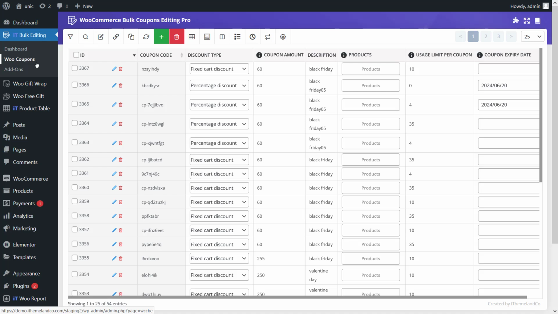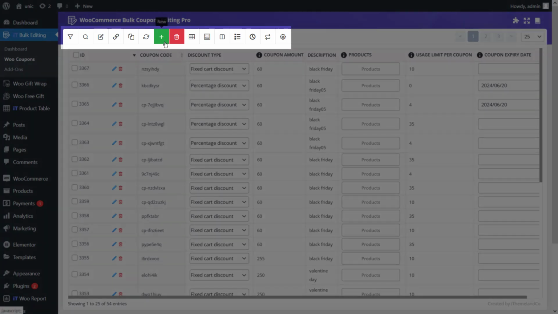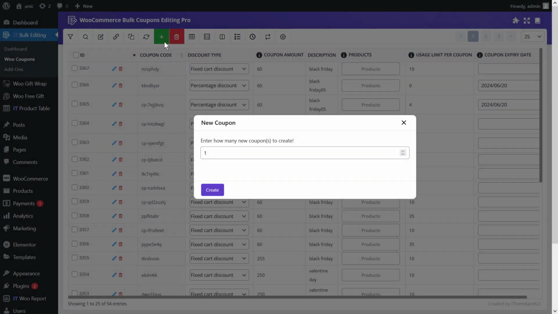Step 2, opening the create new coupon pop-up page. To make things easier for you here, we designed a specific button for creating new coupons displayed in the main page of our plugin. If you click on the new coupon button, you can add as many coupons as you need in Woocommerce. Alright, step 3, defining the number of new coupons.